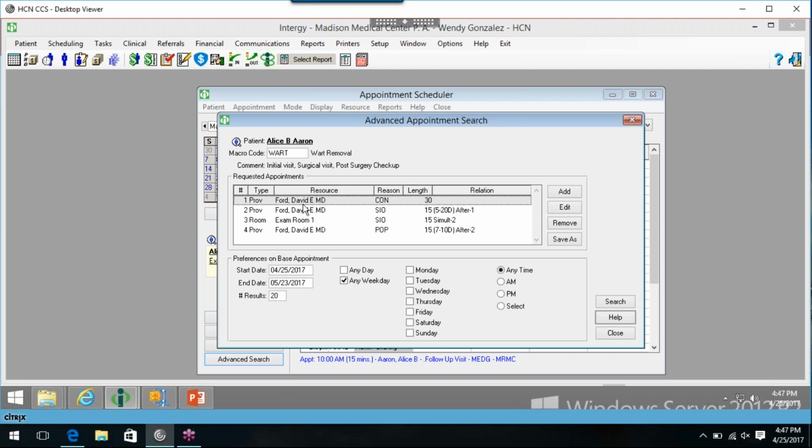So here are my 4 different appointments, the types of appointments. The first thing I need is a consultation. The next thing I need is the surgery itself. And then perhaps I need to block the room also. Maybe there's a specific room for that surgical procedure. And then the last one is a follow-up. So in this one step, I'm going to schedule all 4 types of appointments for this patient.